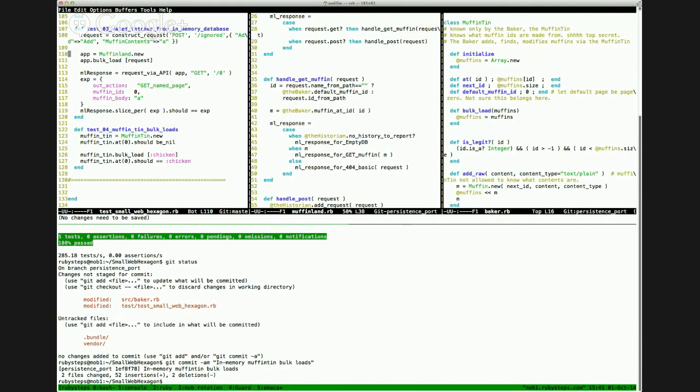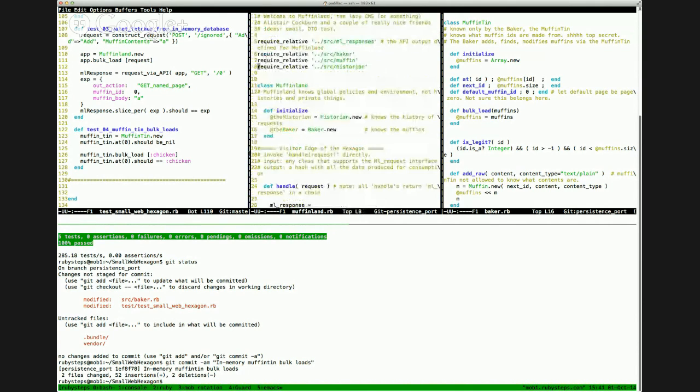Okay, go. David, are you still with us? Okay, yes. The screen's changed pretty fast, but we're going to need a bulk load.